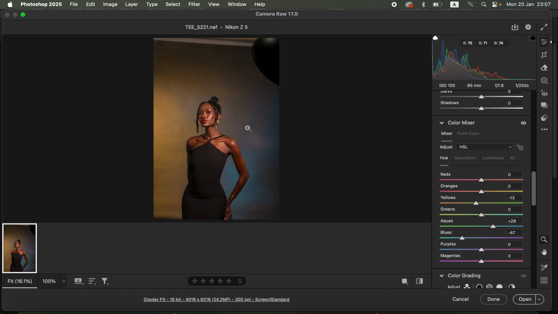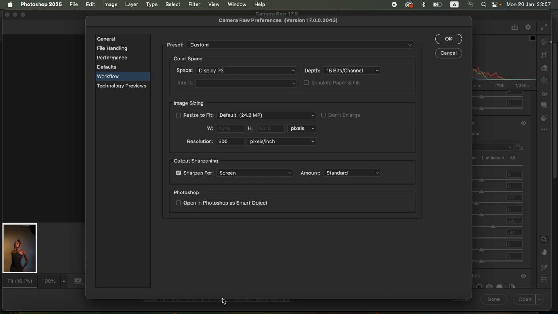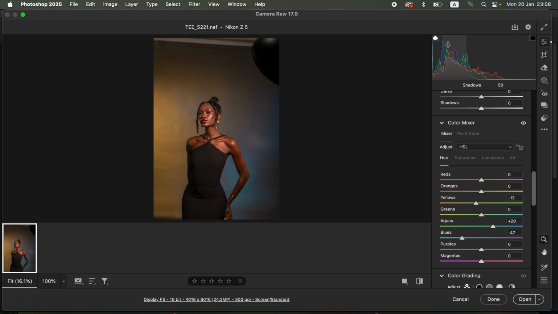So after color correcting and color grading, this is the step of color grading of this image. You're just going to make sure that we have changed these settings to 16-bit. So click on that option, come to where you see color space, come to depth, and simply change it to 16 bits per channel. Make sure output sharpening is checked and Sharpen For is checked, in this case select screen, and set the amount to standard and click OK.